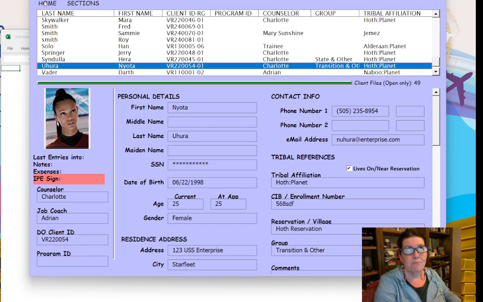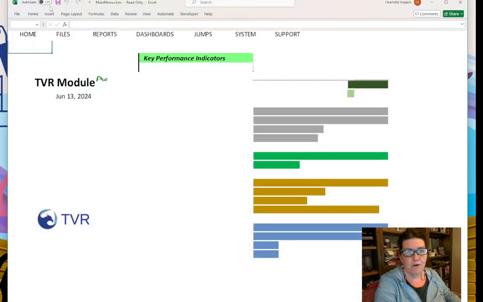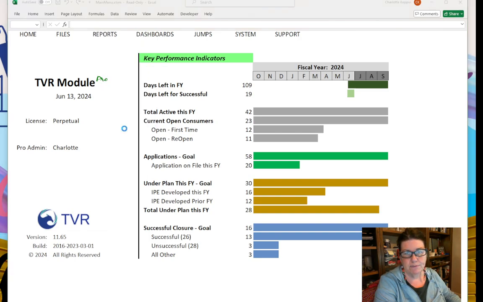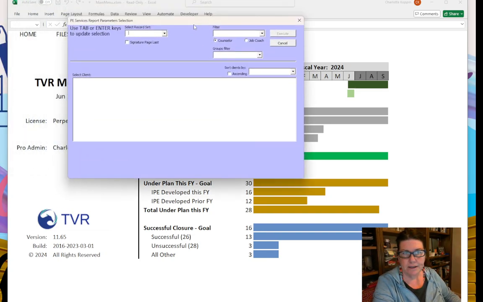I want to get a post-employment service record. So I'm going to go all the way home, and it's right under reports. So you go to reports, and you go to post-employment, and it's going to ask you a few questions. Let me just drag this over here. We're going to say it's for closed. Tab. It's going to ask us what year, 2024.